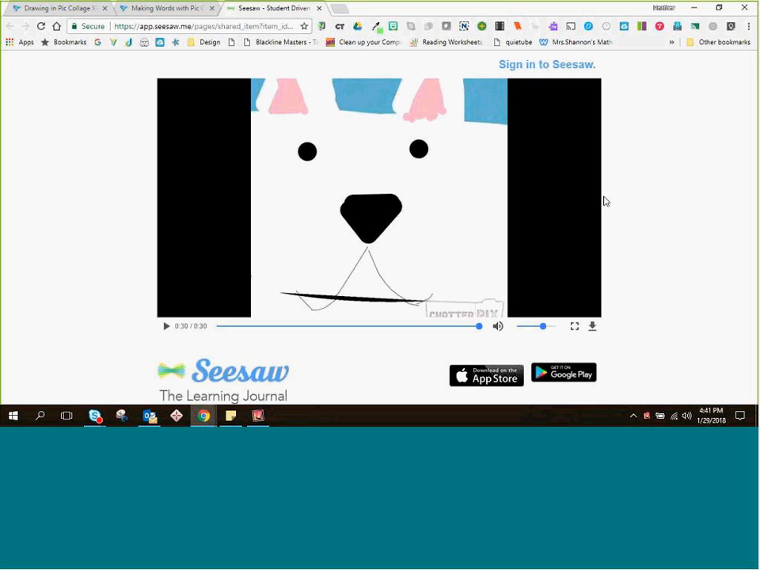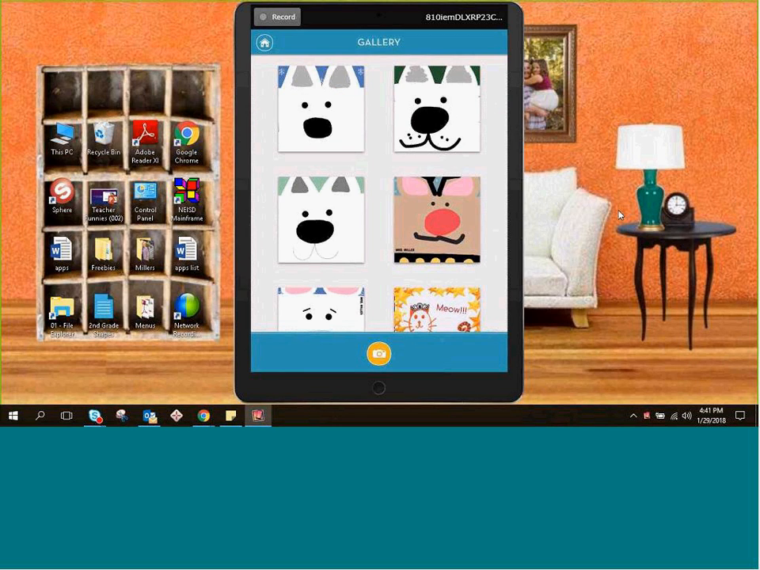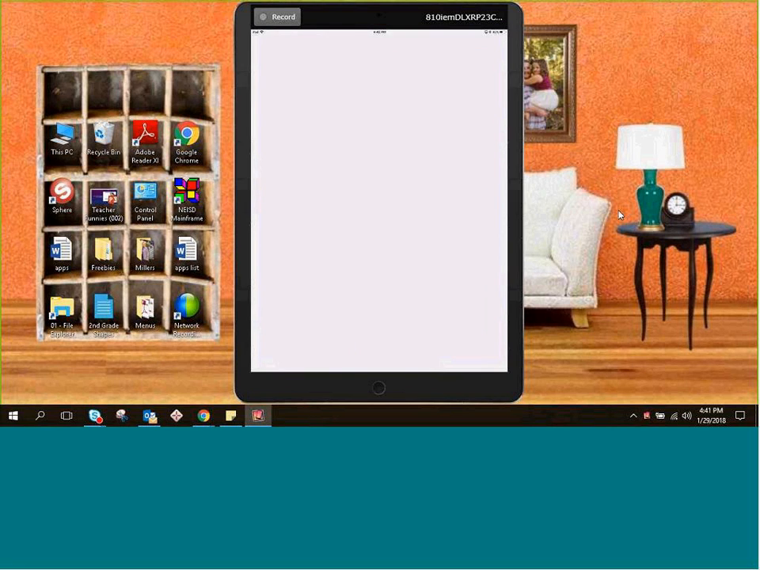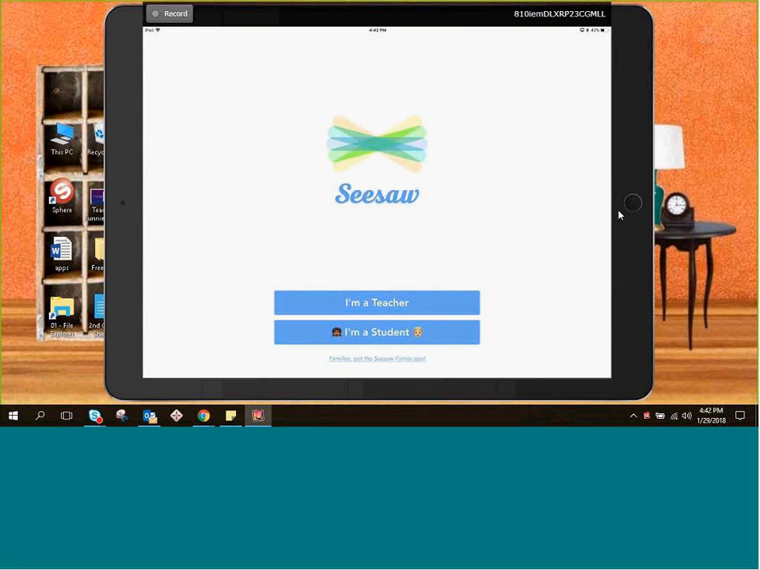They did load this into Seesaw, which I'm going to show you how to do real quick, just in case you're a Seesaw user and you're wondering how to do that. Anything that you have that's saved in the camera roll can be uploaded into Seesaw.